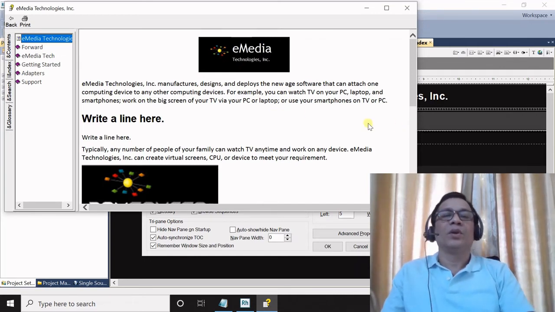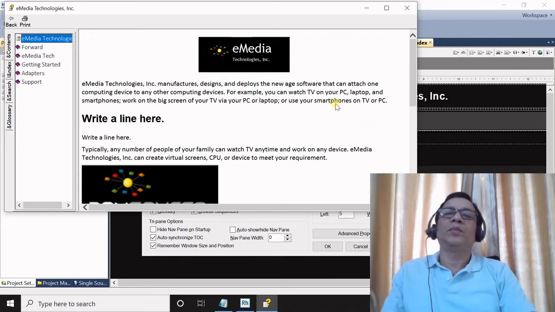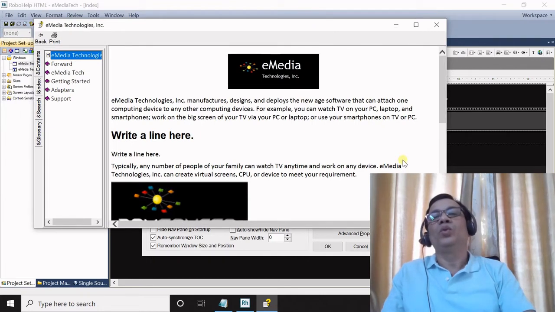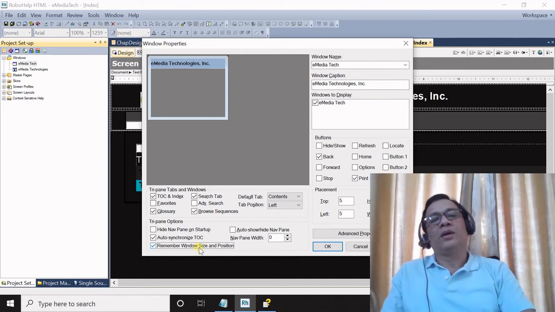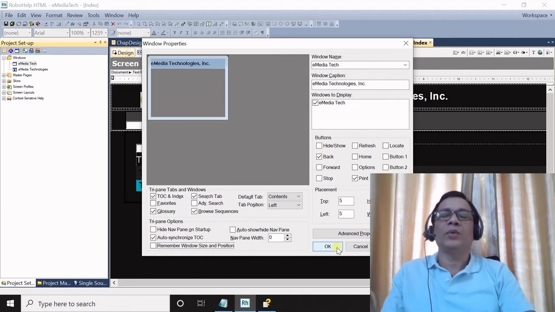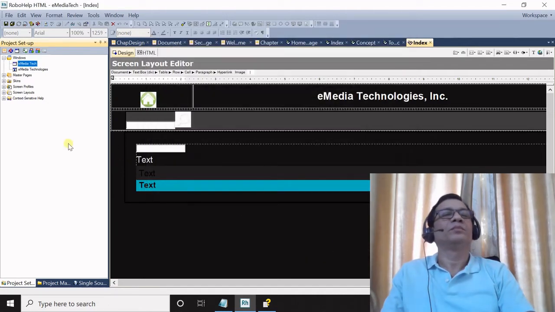position and size, and when you open it next time, your help will appear in the same position as you left it last time. That is one of the good options, as I think. However, I have not selected this option in this example. Auto synchronize means TOC will be automatically created as configured. So after making all the settings appropriate, click OK to save the settings.